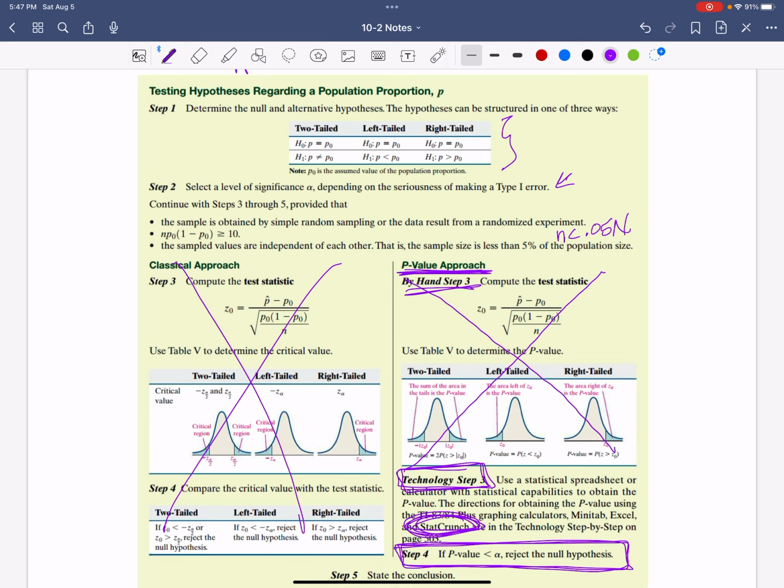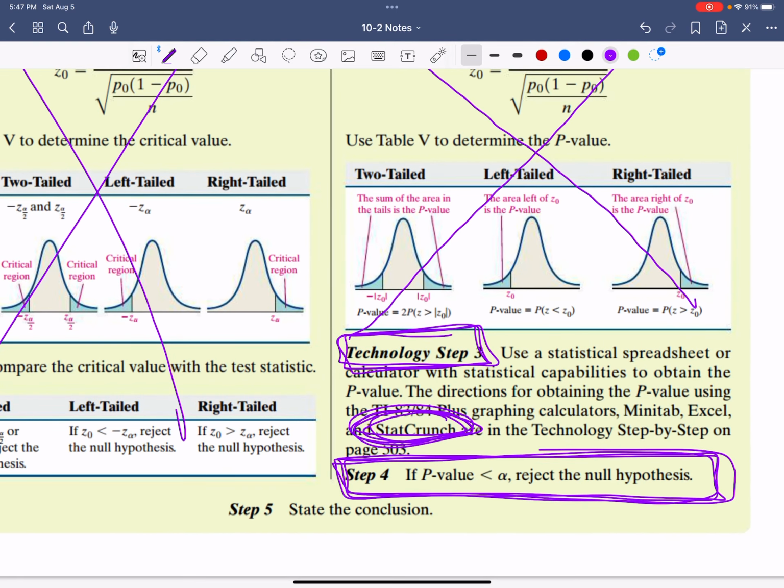Once we get the p-value from StatCrunch, I'm going to make this a little bit bigger so we can see it. If the p-value is less than alpha, we reject the null hypothesis. Remember, what did I just say? The lower the p-value, the stronger the evidence against the null hypothesis. Okay, so the lower the p-value, the stronger the evidence is against the null, and that's why we reject it. If the p-value is greater than, then you do not reject, all right?